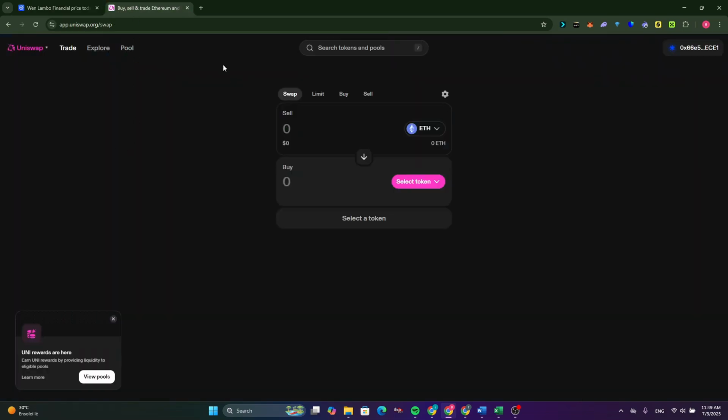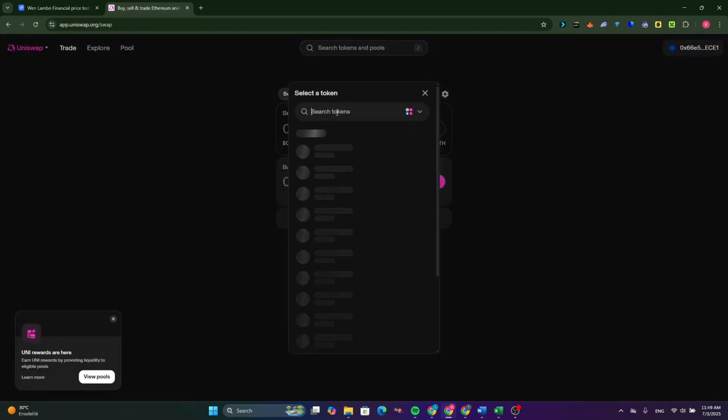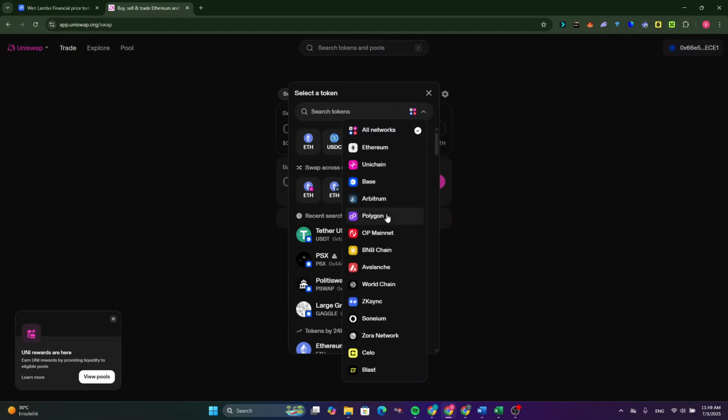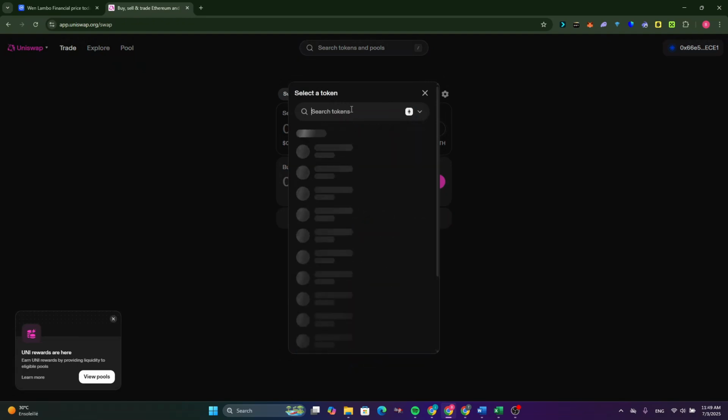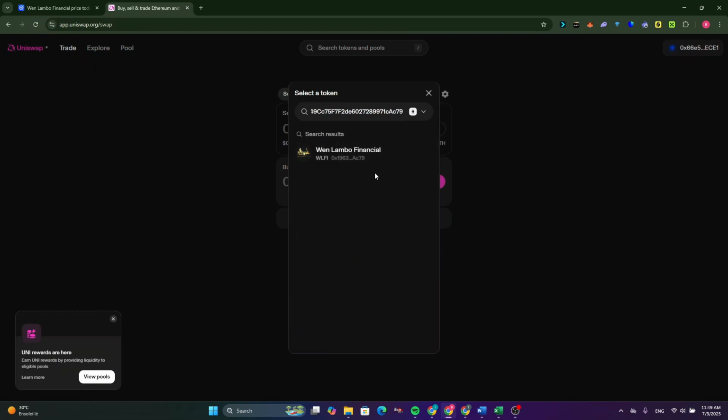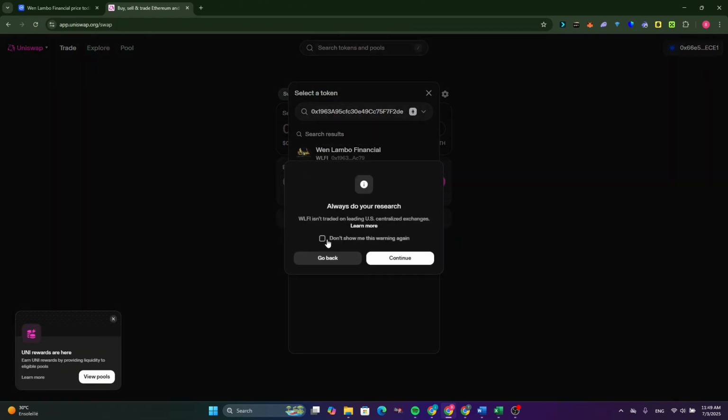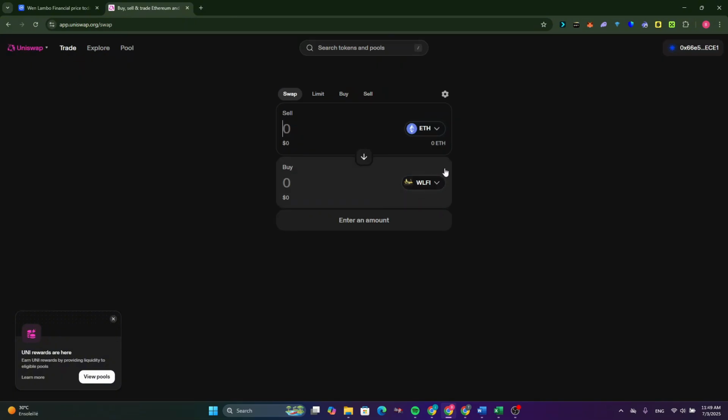Now go back to Uniswap version 3 and click here on select token, and make sure to select the Ethereum network, as you can see. After that, you can paste the token address in the search bar. Now click on it, and click on don't show me this warning again, and then continue. And after that, as you can see, you will be able to find your token here.